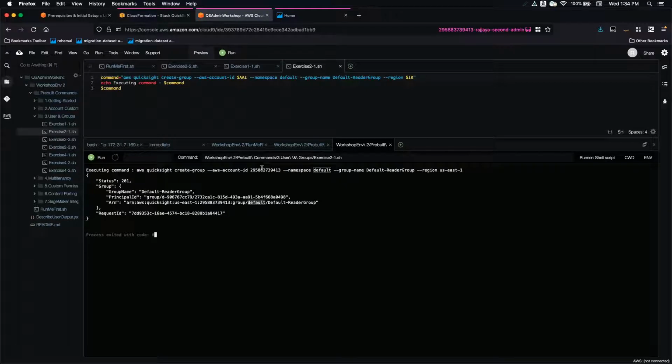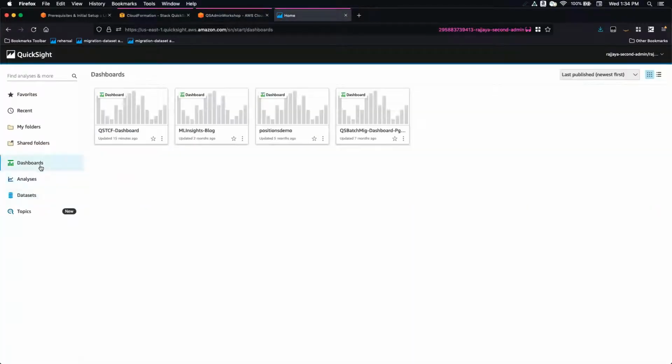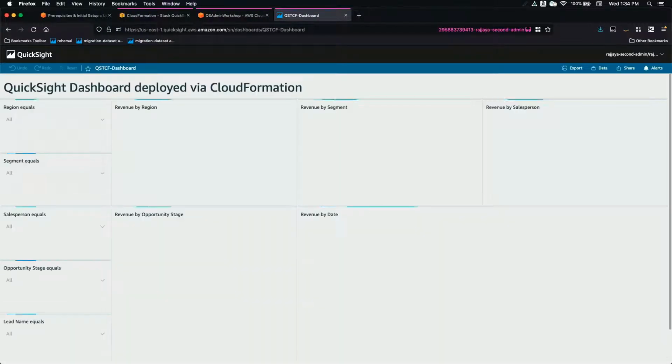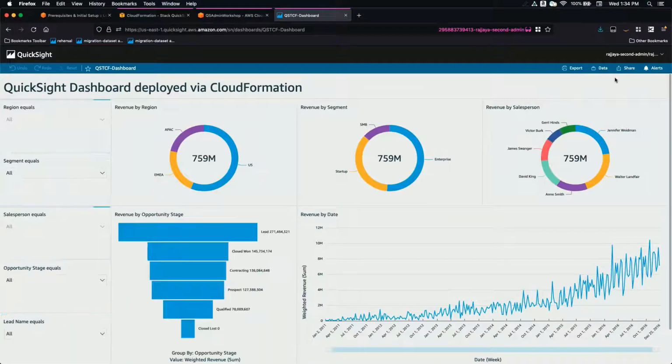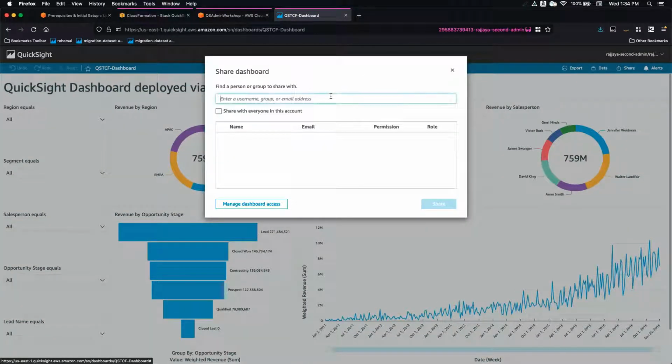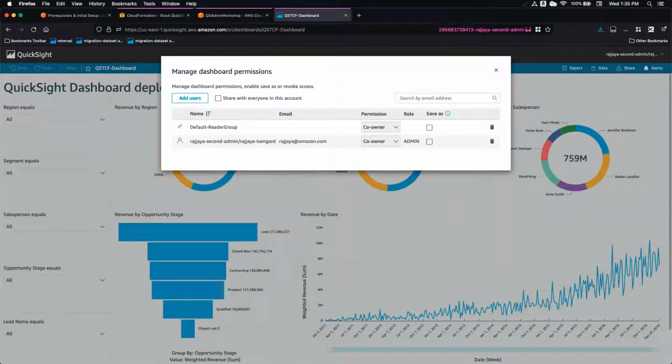Since we created a group, let's go into dashboards and share this dashboard that CloudFormation created for me with a new group. So I'll open the dashboard. I'll choose share and I'll click on share dashboard. And here I can search for the user or a group that I want to share to. Let me look up the group. Now default-reader group is the group that we just created. I'll select that. I'll give them co-owner permission for this dashboard and I'll choose share and confirm.